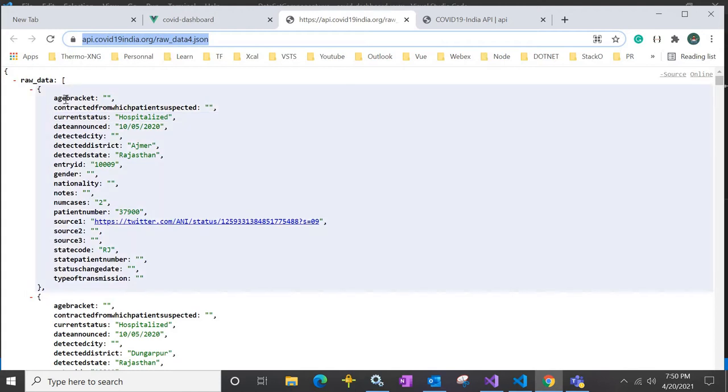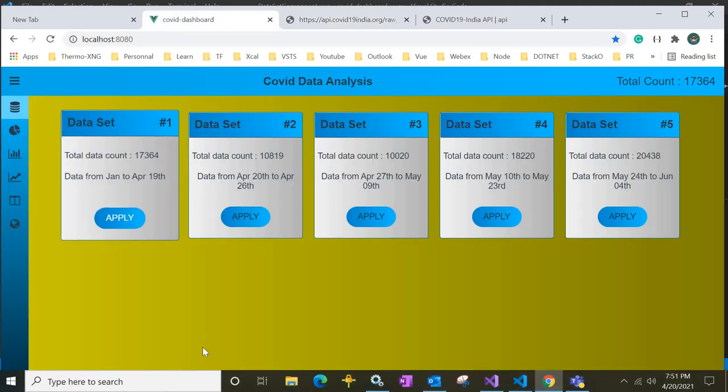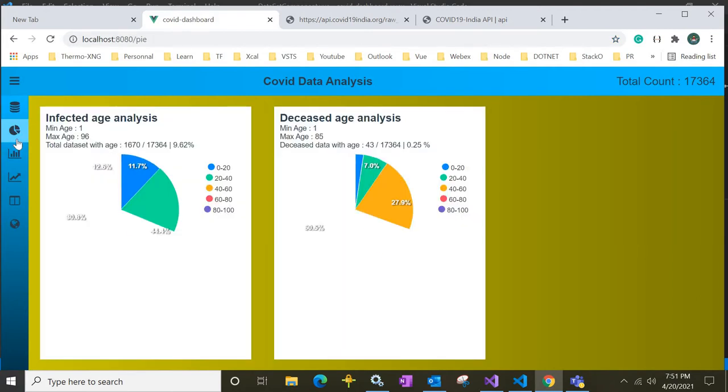We have data in age bracket, whatever details you require to form an application. Almost all the details are in the API, but some of the details are not filled completely, while some are present. With this application, what we are trying to check is what percentage of details are filled in the data. That we can check here.